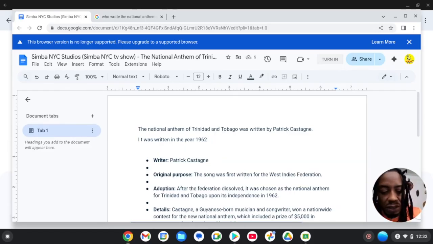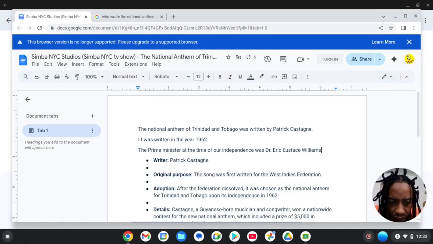So the Prime Minister at the time of our independence was Dr. Eric Eustace Williams. All right. And that's what my teacher wanted in the work.